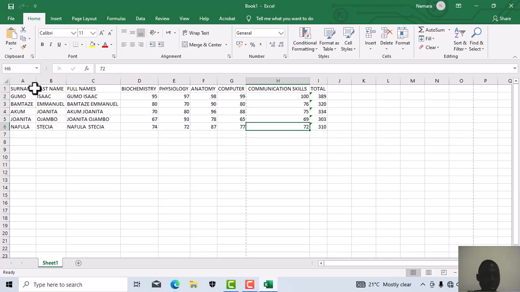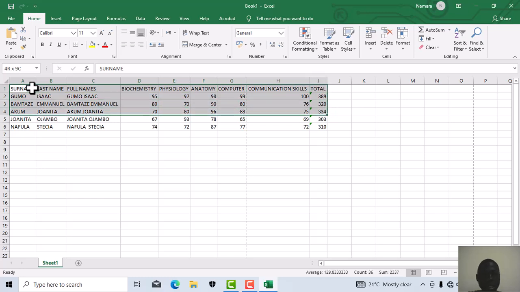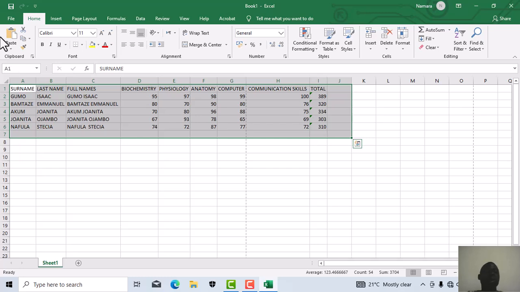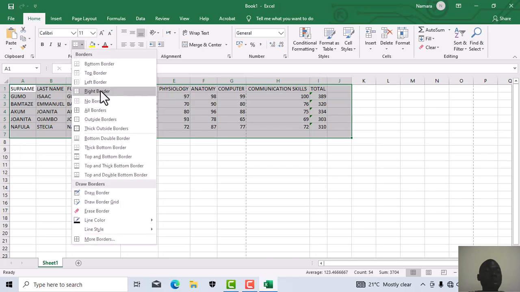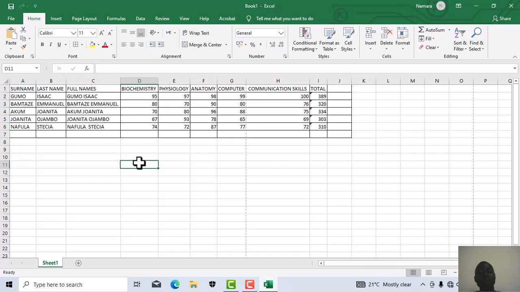Sorry. Let me use the shift key to make things easier. So after that, I come to all borders. This is bottom border. I come to all borders and I put borders and put all borders so that it appears as a table.